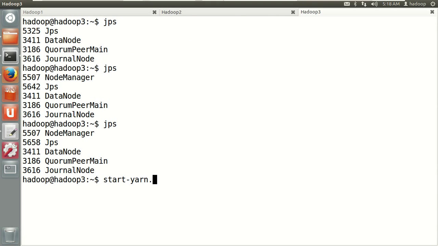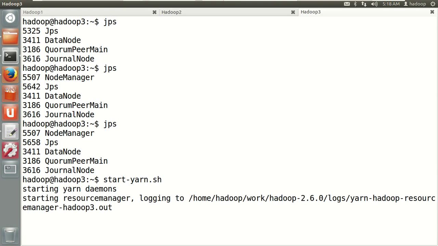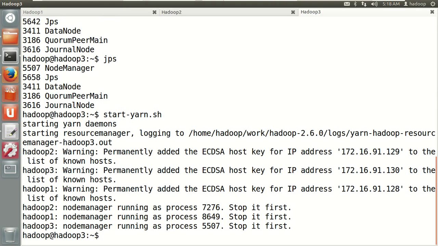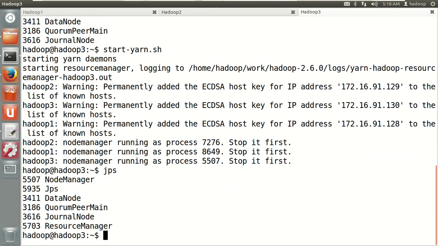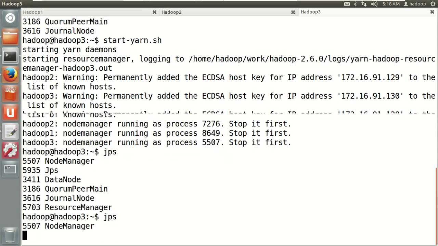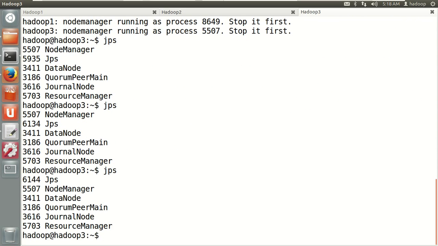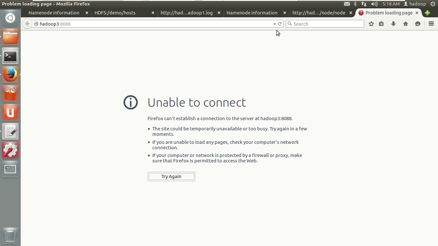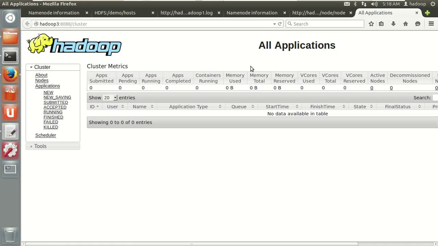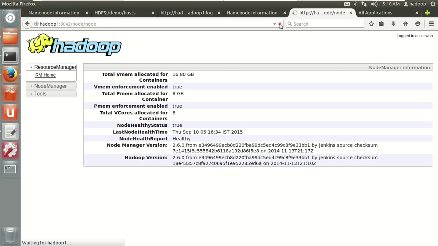Start yarn.sh. Okay, let's see starting it, and let's try whether the resource manager is running or not. Yes, my resource manager is running, and I am able to access my node managers also.